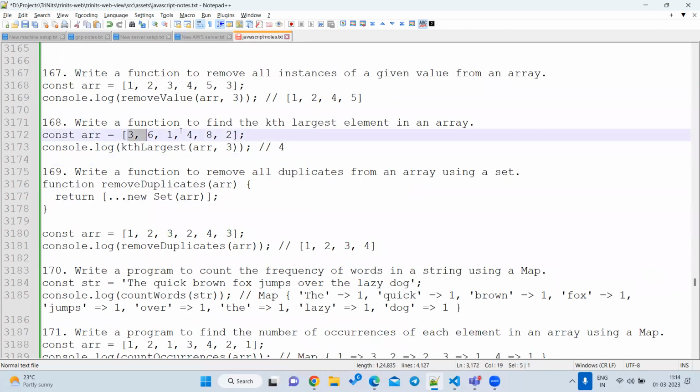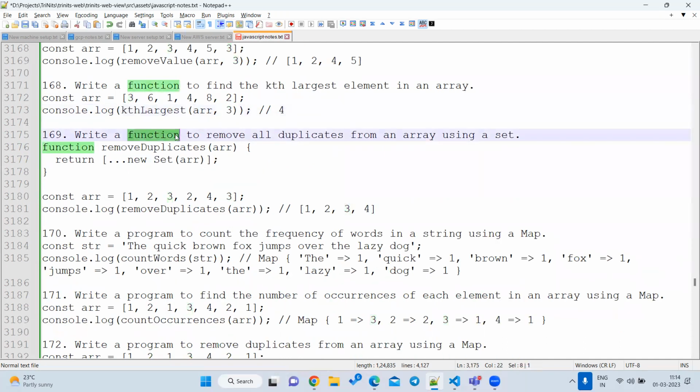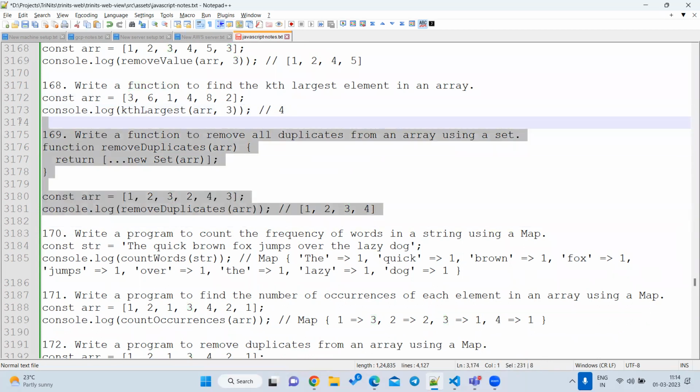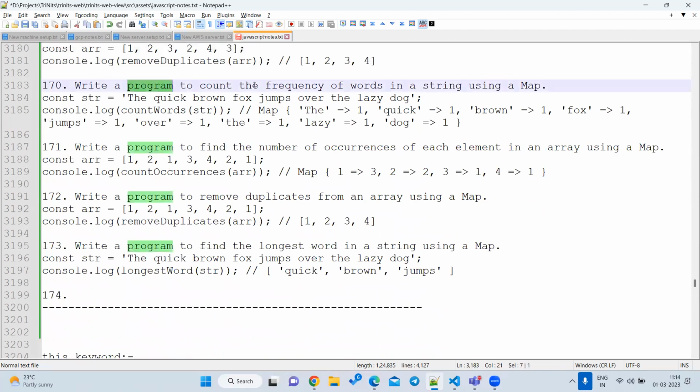This is a program I have already covered. This is an array, I will give 3, and you have to find the third biggest element. Sort it, length minus 3, that is your element. Next, a function to remove all duplicates from an array. You know how to use a set and remove all the duplicates, you already know that.